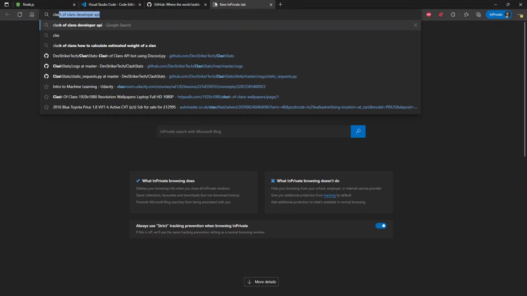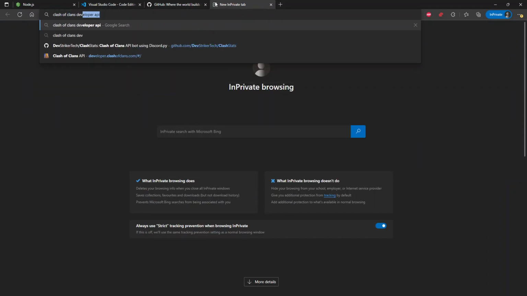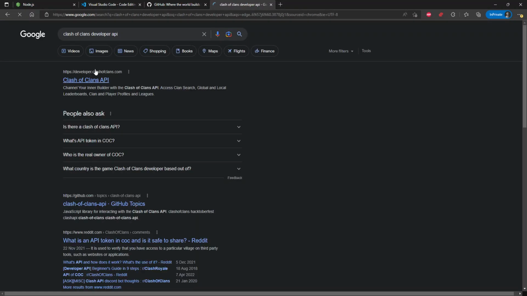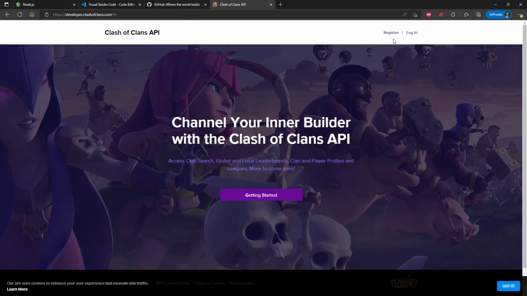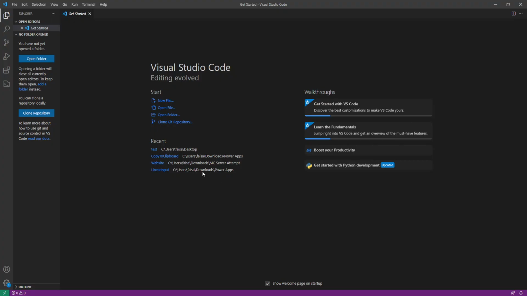Next, we'll search for Clash of Clans Developer API and click the first link. Go ahead and create an account if you don't have one. If you do, log in. Once you've done all of that, let's go ahead and open up our Visual Studio Code. There it is.